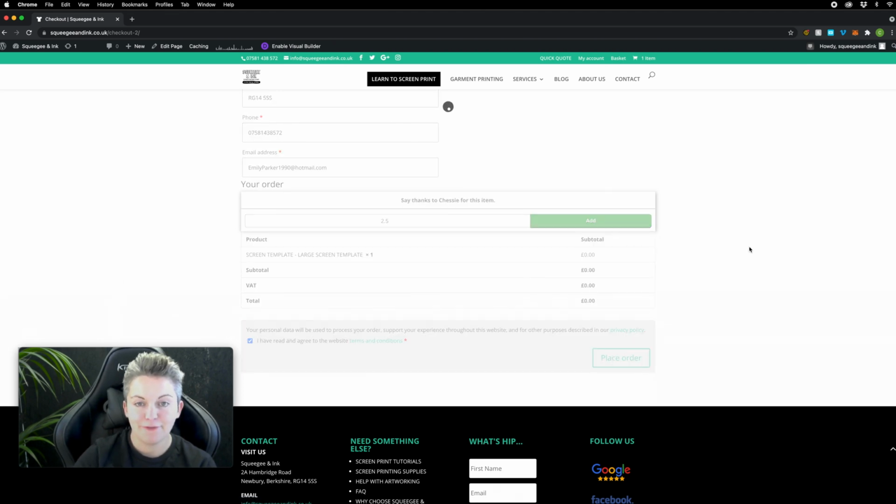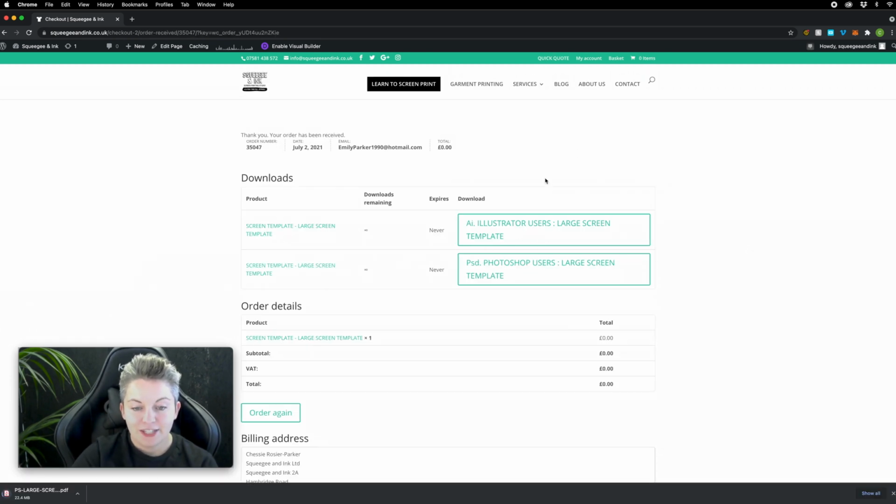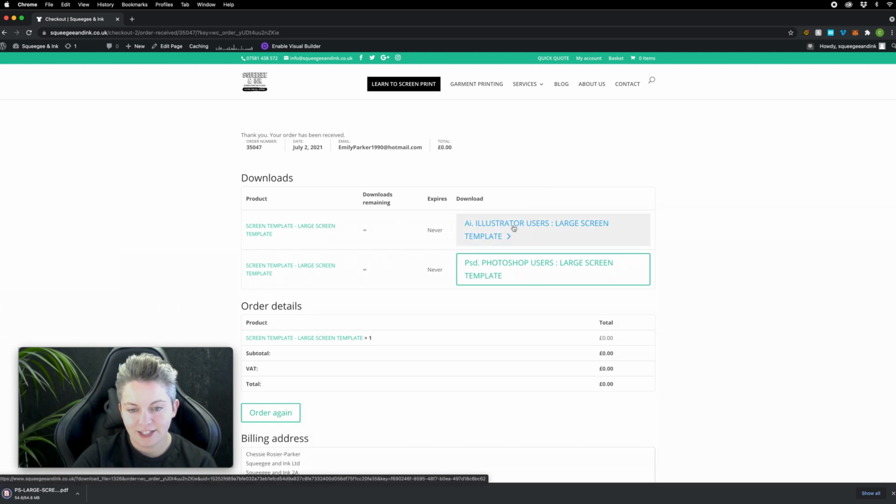This is completely free, it's not going to charge you for the template at all, and now you're going to be able to download either the Photoshop or the Illustrator version. After checkout, you've got these two downloads here available. For this one, I'm going to show you on Illustrator. So I'm going to open up this large Illustrator file. It's going to do an automatic download when I click that button.